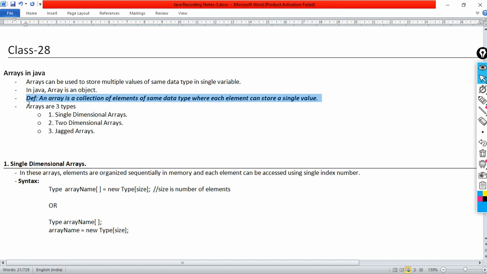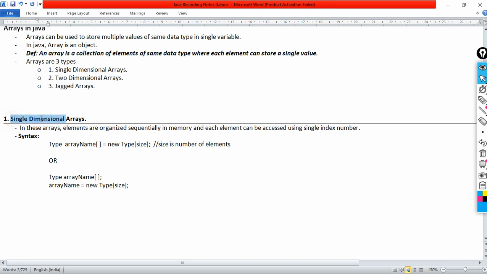Next, how many types of arrays are there? Arrays are of 3 types: single dimensional arrays, 2 dimensional arrays, and jagged arrays. Now we are going to understand these 3 things. First of all, we are going to understand single dimensional arrays.